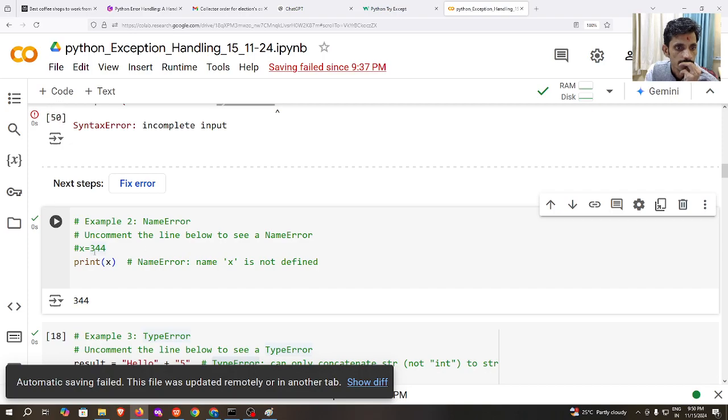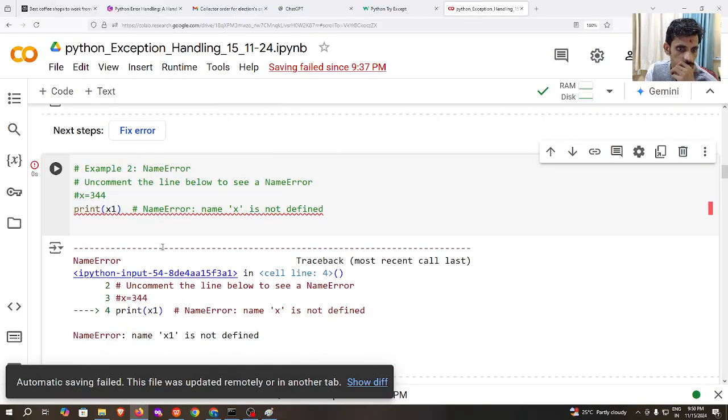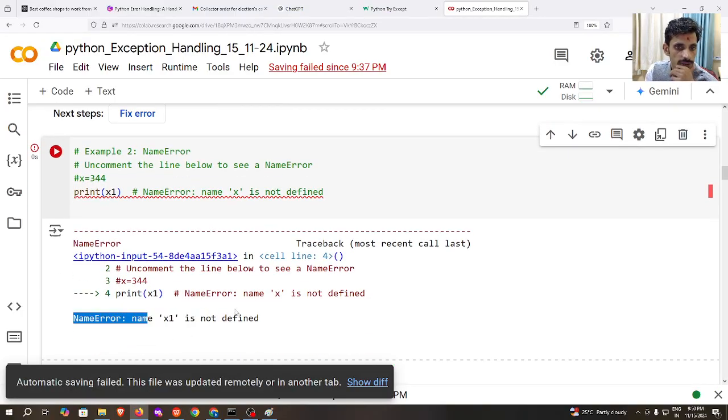345. Okay, I just take x1. Now see here what I get: x1 not defined. It's called a name error. Okay, we have learned name error now. We must define the name before we use it in the print statement. If we use it without defining, I get the error.